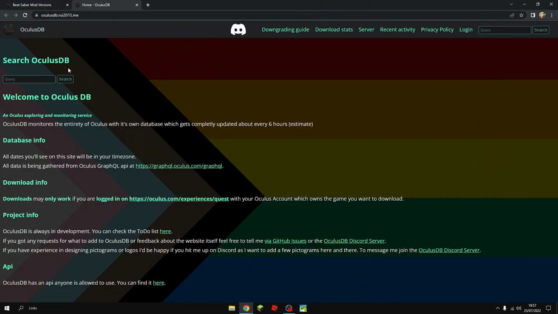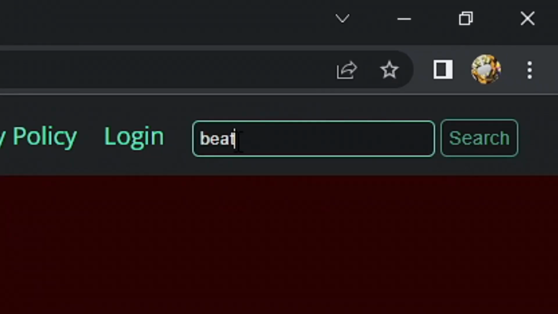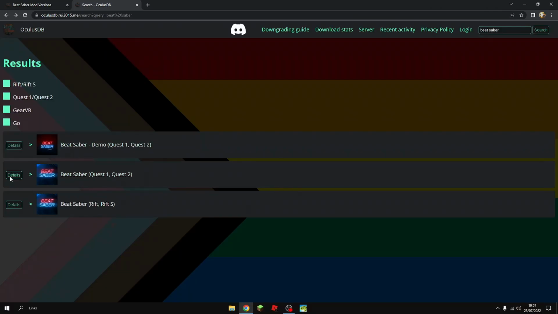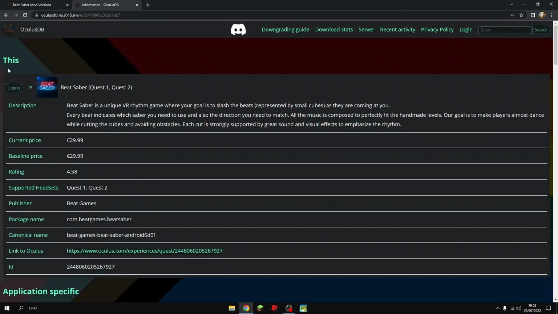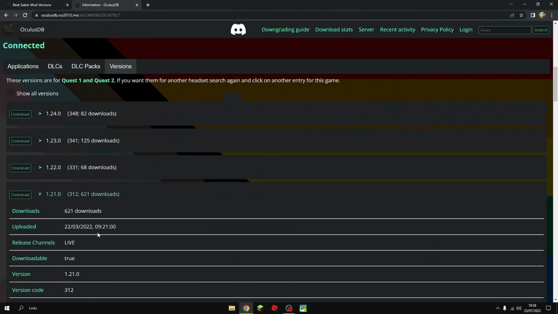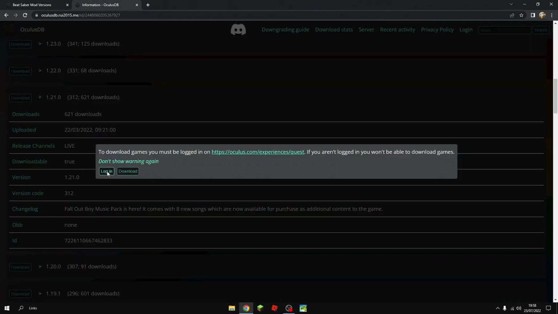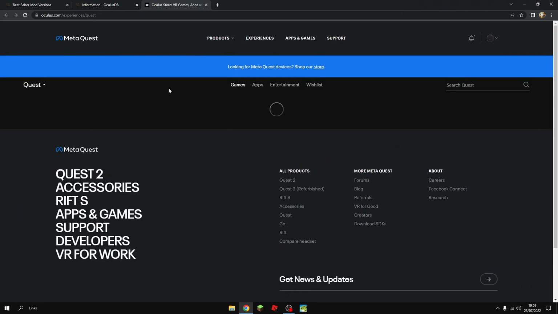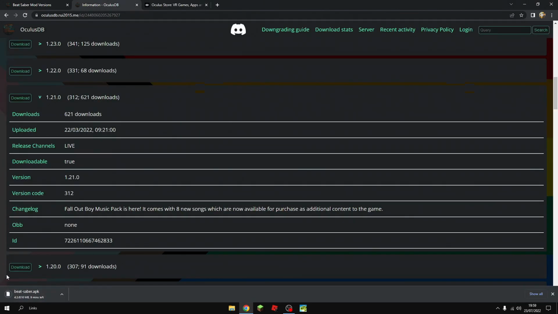Next, you want to go to this other website I've linked in the description, and you need to search in Beat Saber in the query tab. Next, you'll have to open the Oculus website in another tab and log into that just to verify that you have bought the game. And then you just hit download. Make sure you've selected the version which is supported by the mods, and the most recent ones are going to be the best ones to go for.